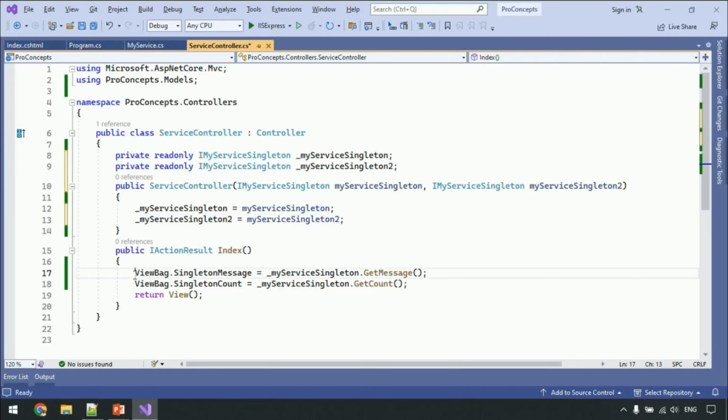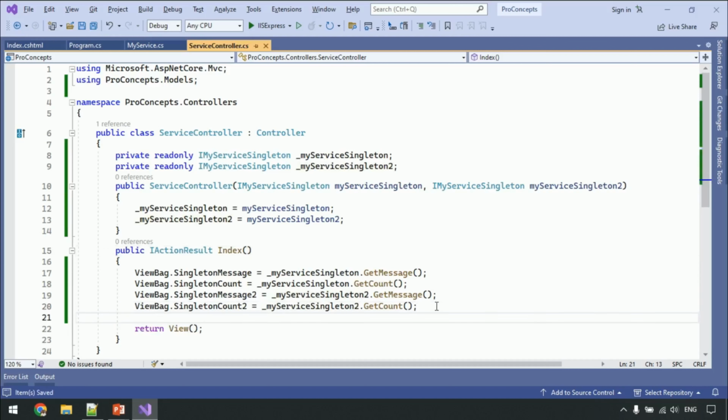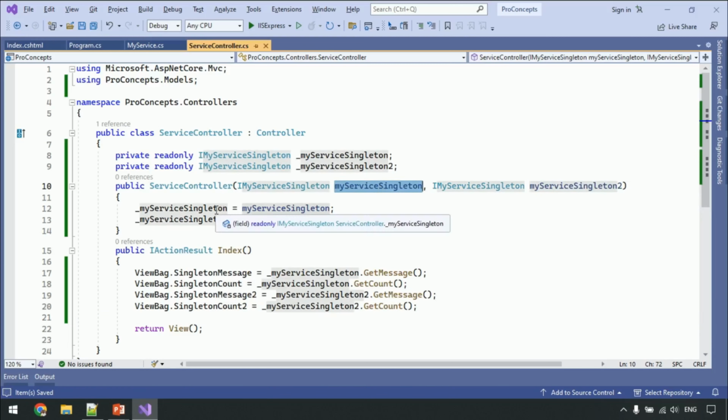Next, copy and paste the viewback code as well, and append 2 in viewback name and service name. So here we requested 2 objects within the constructor and assigned 2 separate local variables to them. Because they are 2 separate variables, ideally it should create 2 separate objects.